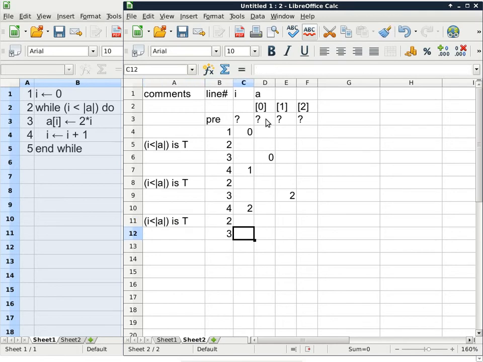And this time on line 3, the right-hand side evaluates to 2 times 2, which is 4. And the left-hand side becomes A bracket I, but I is 2, so it becomes A bracket 2. So now we will store into column F a value of 4. Then we go to line 4 again. I gets incremented from 2 to 3. We go back to line 2. 3 is less than 3 is false. We get out, and we get to post.